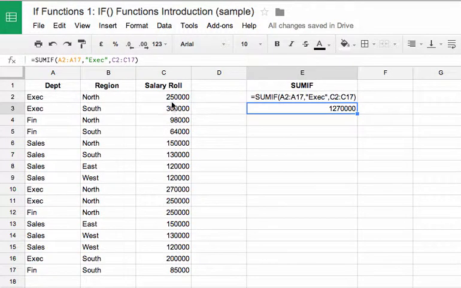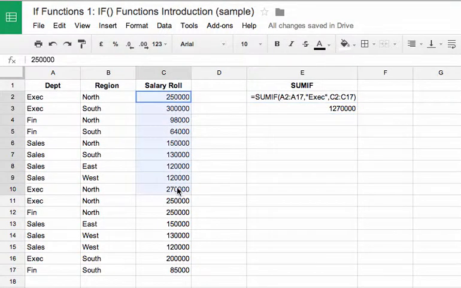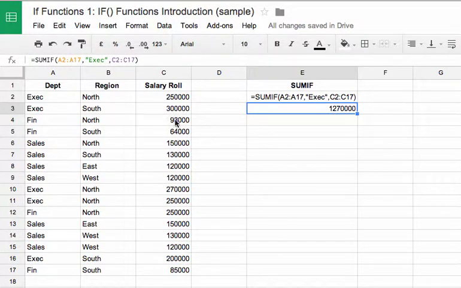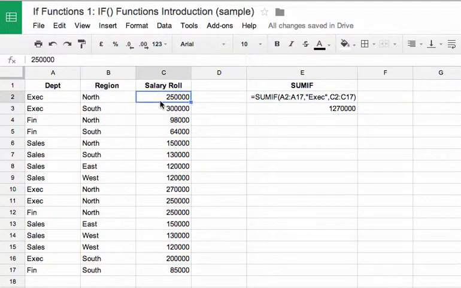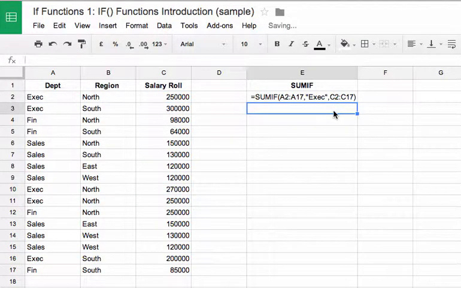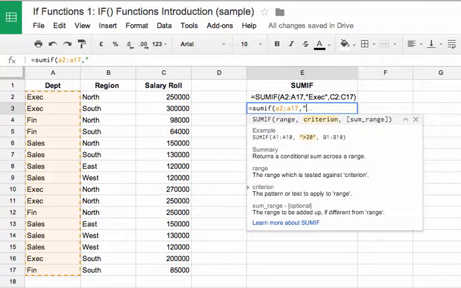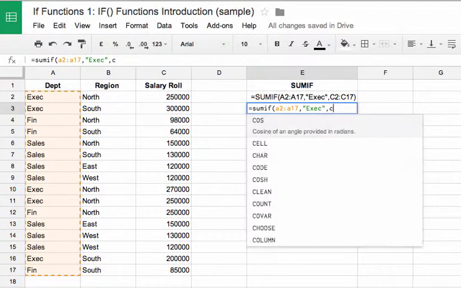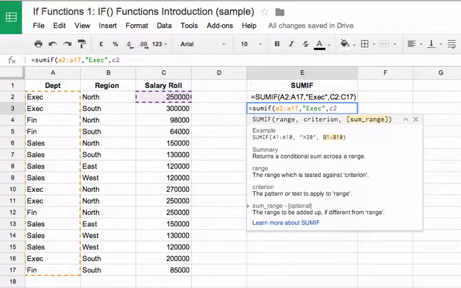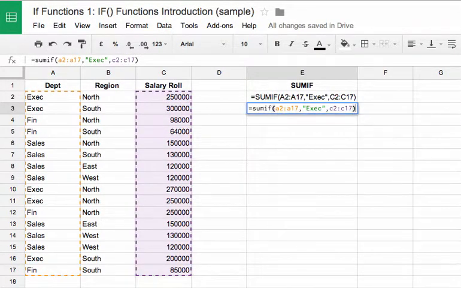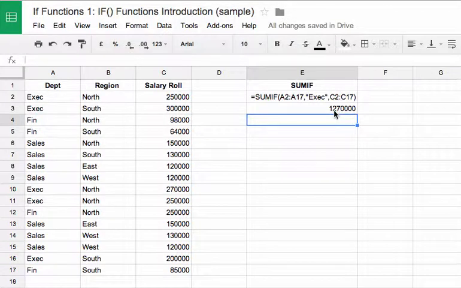SumIf will return a sum value based on one criterion. So in this instance, we're going to look for the total executive salary role. So it should add up 4 salaries. So it's equals SumIf A2 colon A17, comma, quotation mark, exec, close quote. So find the instances of exec in the range A2 to A17, and sum up corresponding values in the range C2 to C17, close bracket, and we get 101.2 million.